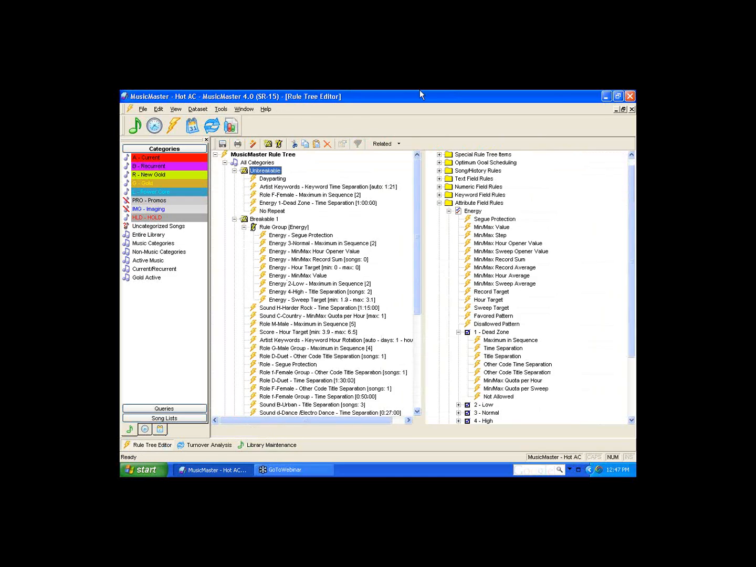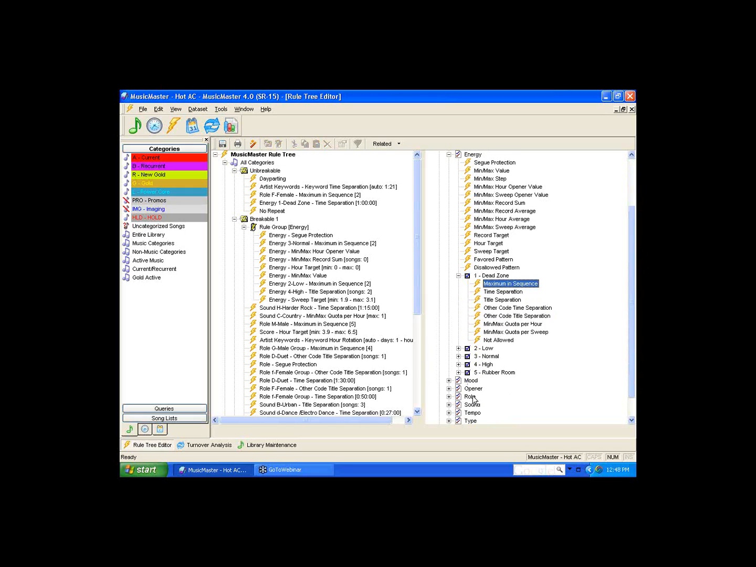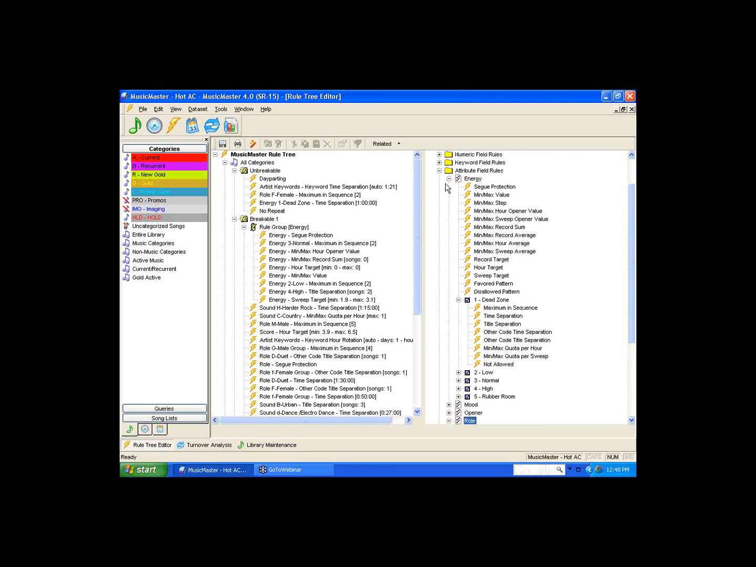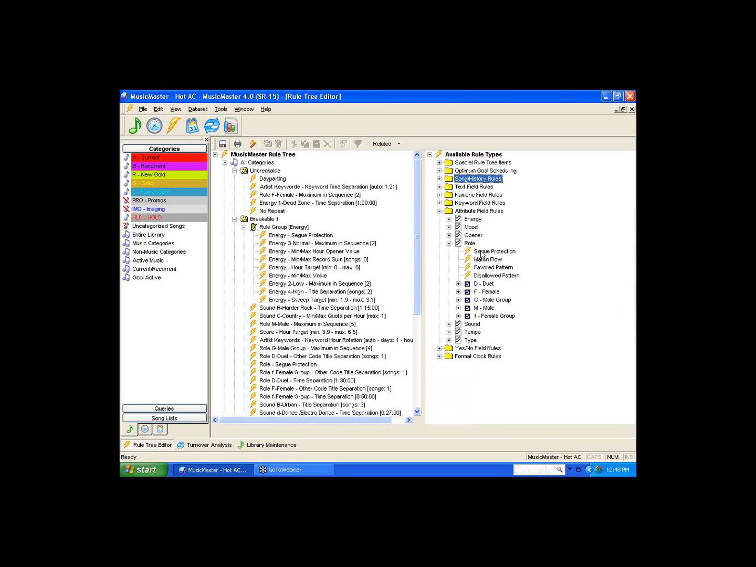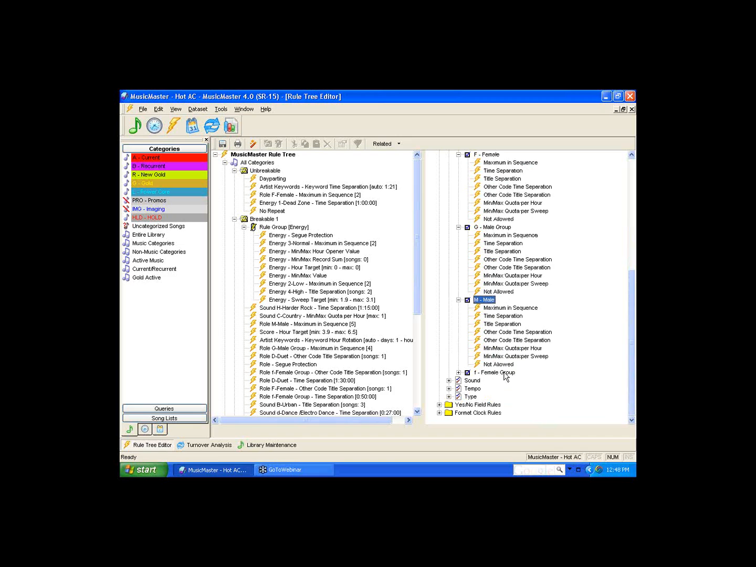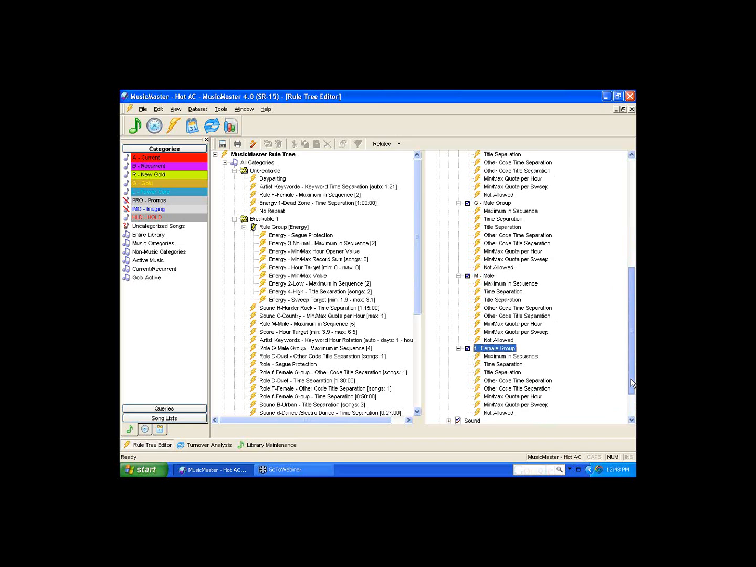And I know lots and lots of people are using the power of our library analysis to set up their rules now. We have a maximum in sequence rule. Now, this is available in all the various rules: sound code, mood, role. Okay, let's go to role. I'm going to open up role. I'm going to close down energy here. I have a segue protection, duet, female, male group, male, and female group. I open these up one at a time.